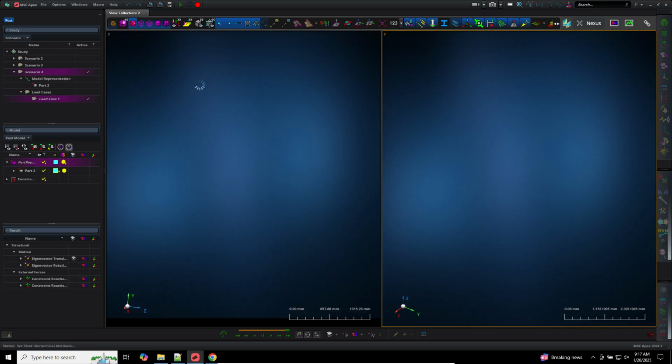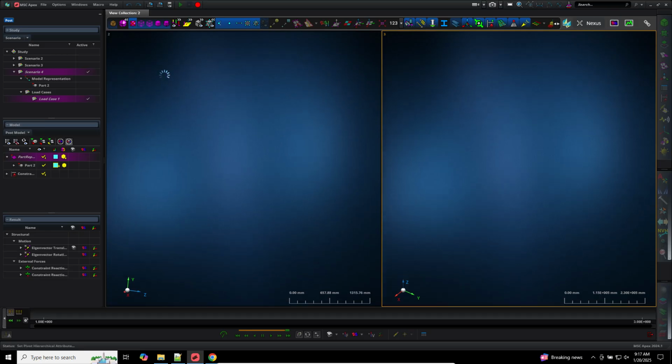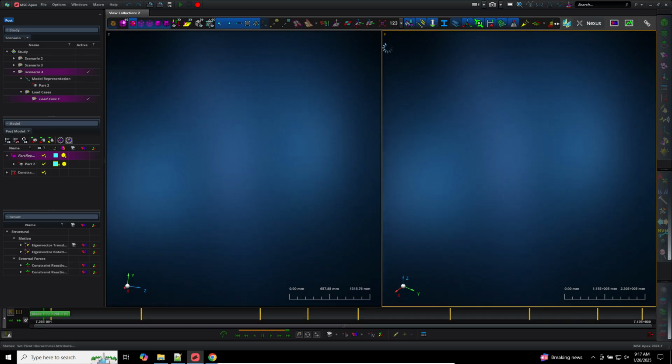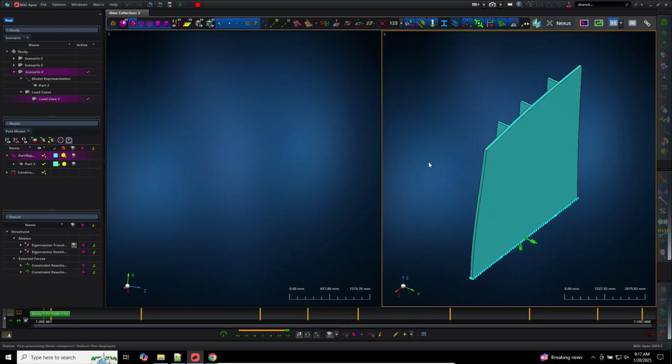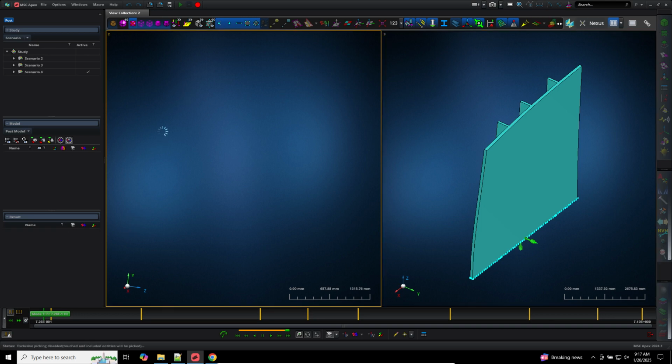So let's look at the left window. You've selected one of the windows when the border is orange. So right now we've selected scenario 4, load case 1, but what about scenario 2? Let's see if we can look at that.